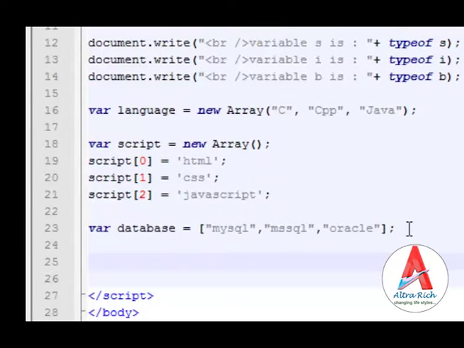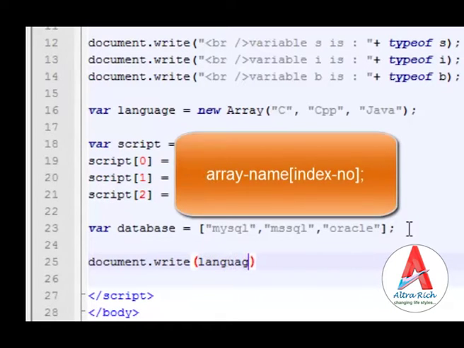Now how to obtain values from array? You can simply write like this. If I want to access the language array and element number 2, I can write like this: language element index 2. It means Java.